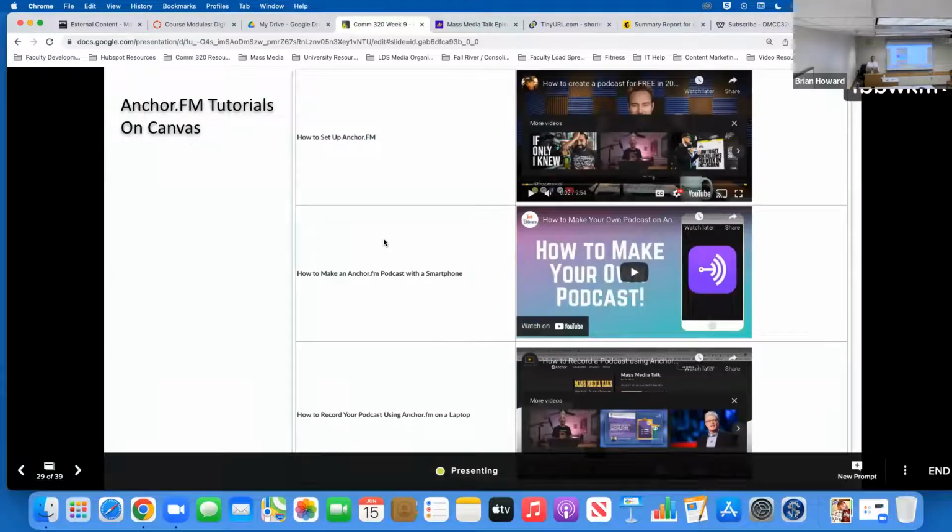Okay, so on the actual assignment, I've got a bunch of tutorials on how to do stuff. Anchor FM works on a smartphone. You probably prefer it on your laptop. It just gives you a little bit more latitude, but it works fine on your cell phone as well.